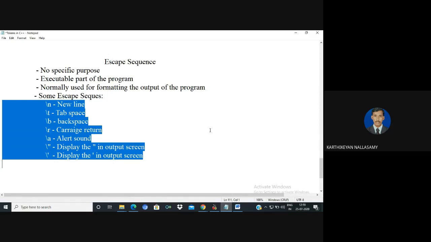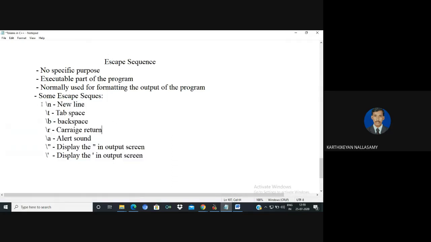Okay, I will give you an explanation for them. These are some of the escape sequences supported by C++. Slash n provides a new line, slash t a tab space, slash b a backspace, slash r a carriage return, and slash a an alert sound. Slash double quote displays double quotes on the output screen, and slash single quote displays single quotes on the output screen.